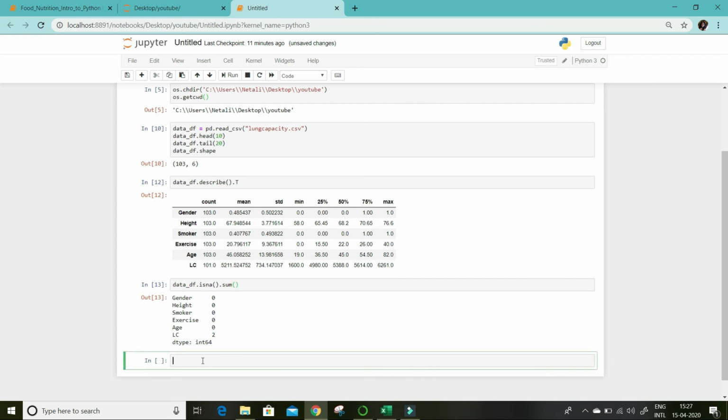Now I want to drop those rows in my data frame and store it back in my data frame again. So data_df equals data_df.dropna(). What I have to drop? NA values. Okay, so I'll drop it.